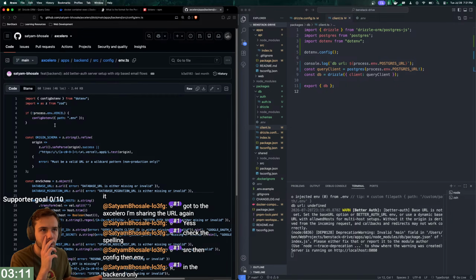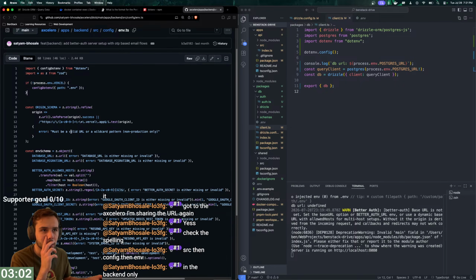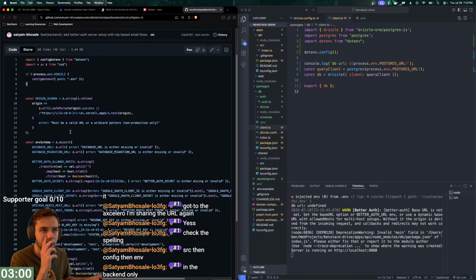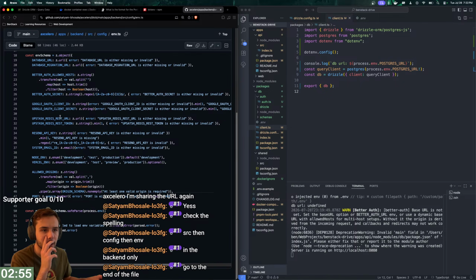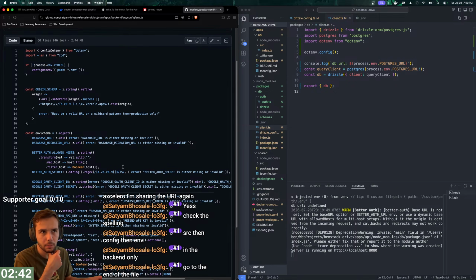So, import config.env, config.env path. Okay. I see what you're doing. Go to the end of the file. Const env is parse.data. If parse.error, so env schema.safeParse. So this is with Zod though. We're not getting there yet. This is just for the database URL. I'm not trying to validate with Zod. I literally just want it to be defined.